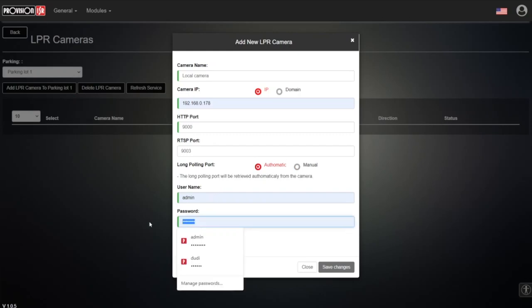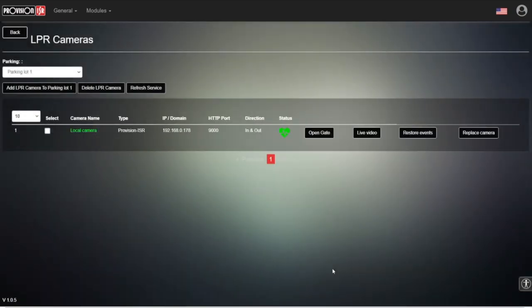The next thing is to put in the camera's password. Let's hope I got it right. And we choose the direction of the camera, if it's located at an entrance to a parking lot, at an exit, or in both directions. It means that with one camera, where the entrance and the exit are in the same lane, the camera captures both lanes. We press save changes, and immediately we can see that the heart is green. It means that we have communication with our camera.